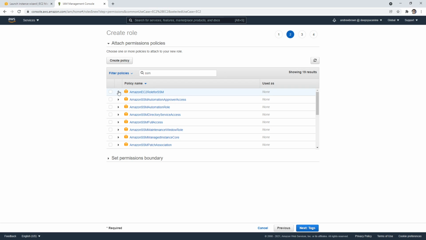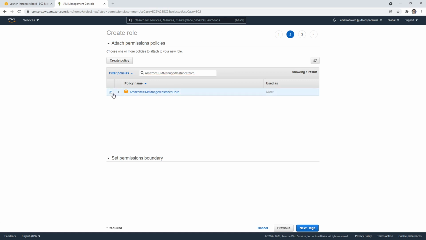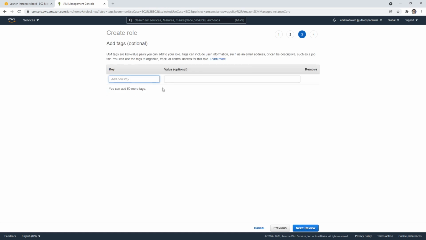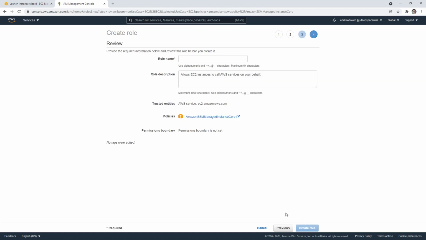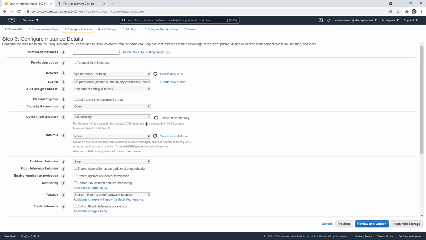And this used to be the old role, and it'll tell you, hey, go use this new one here. So I just want to make sure I know which one it is. And so we'll just checkbox that on. We'll hit next. We can add tags, but actually, we don't need to add any tags here, so that's fine. We'll just hit next. And then I'll just say my SSM EC2 role. Okay. And we'll create that role. And now that we have created that role, we can go back to our first tab here and give this a refresh and then drop down, and it should show up here.